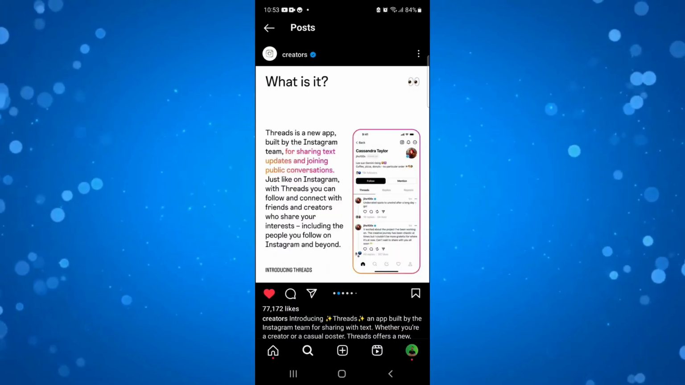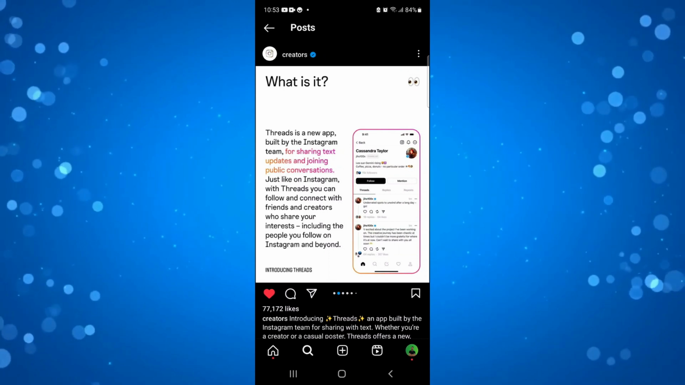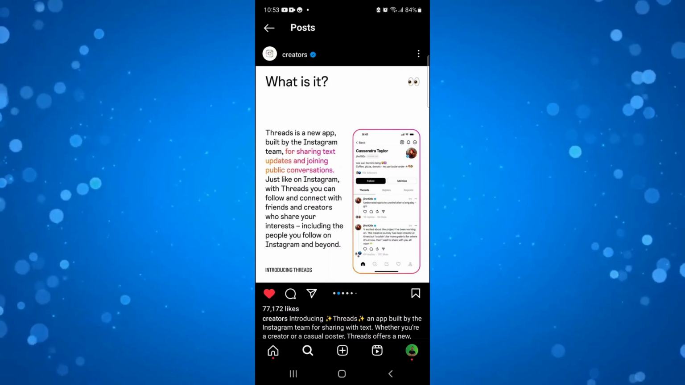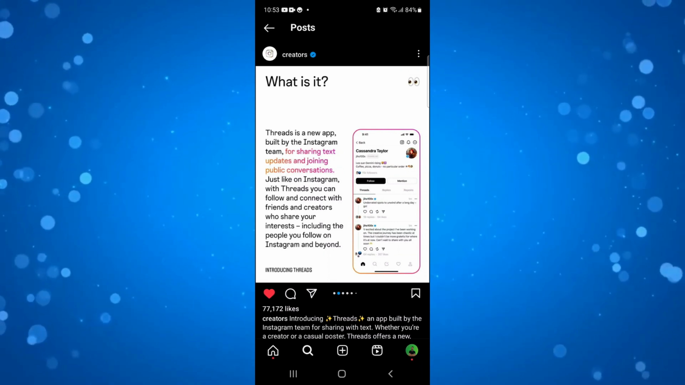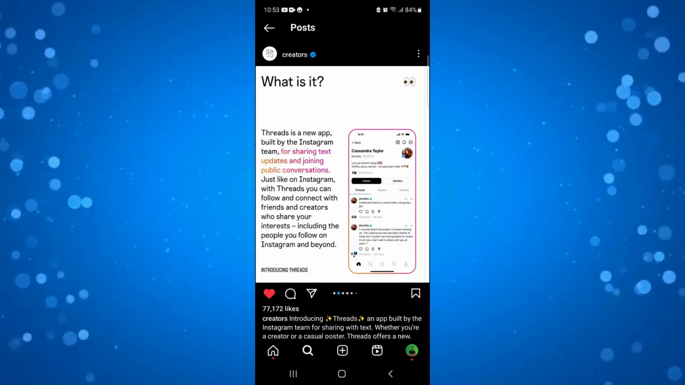So Threads is actually a new app that's been built by Instagram, and it's basically used to share text updates and join public conversations. Like on Instagram, with Threads you can follow and connect with friends and creators who share your interests, including the people you follow on Instagram and beyond.